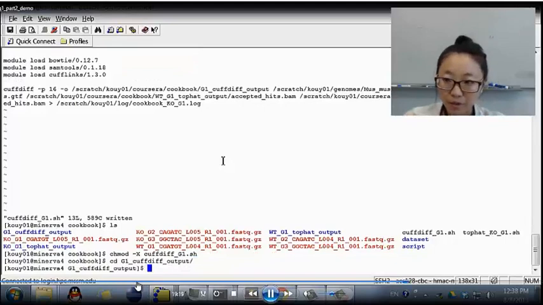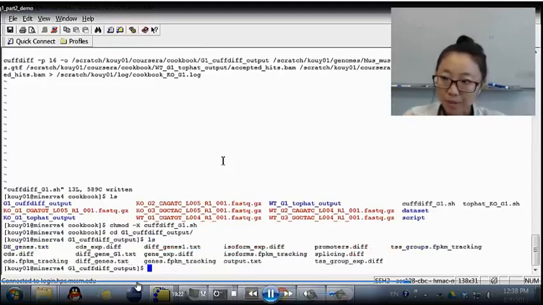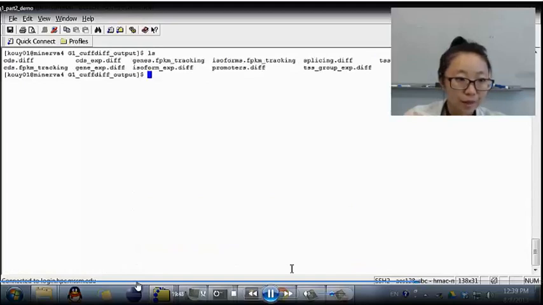Now let's look at the output of Cuffdiff. It generates a bunch of diff files and FPKM tracking files. If we have replicates, it'll also generate some other tracking files, such as group tracking files. The diff files contain the differentially expressed CDS, genes, isoforms, promoters, and also the transcripts. The FPKM tracking files contain the detailed information of the transcriptional measure for these genes, CDS, or isoforms.